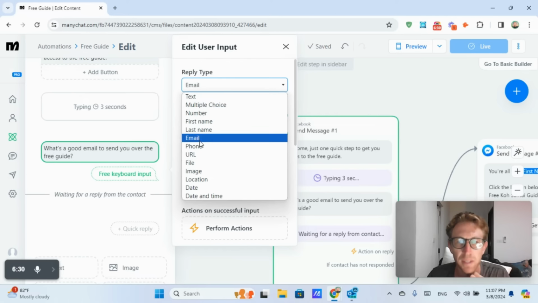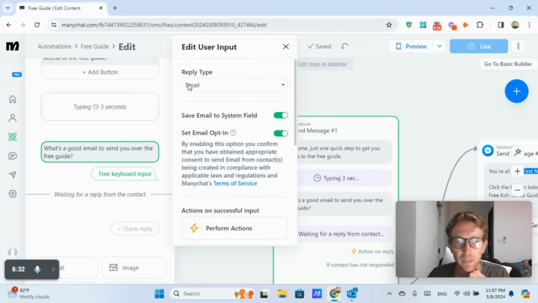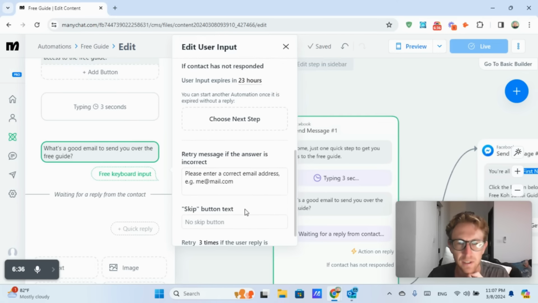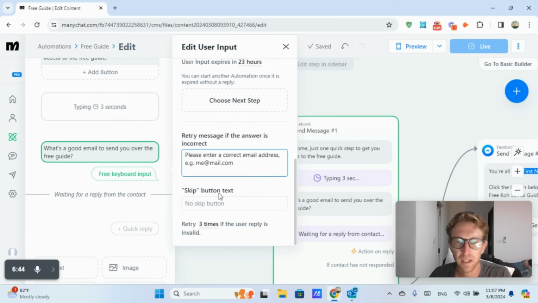You can choose email right here. So you're going to want to make sure to add email as the reply type. And then down here, if they enter an incorrect email, it will obviously detect that and say, please enter a correct email address. And then for skip, you want to take out the skip option because you want them to enter their email address. It's not optional.